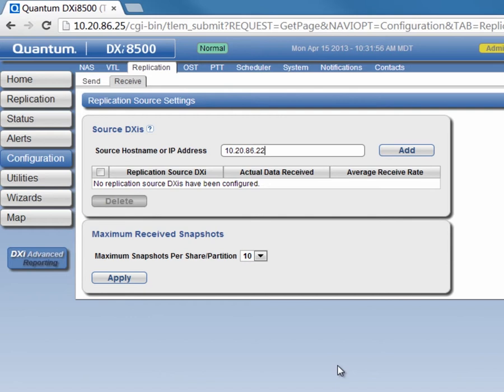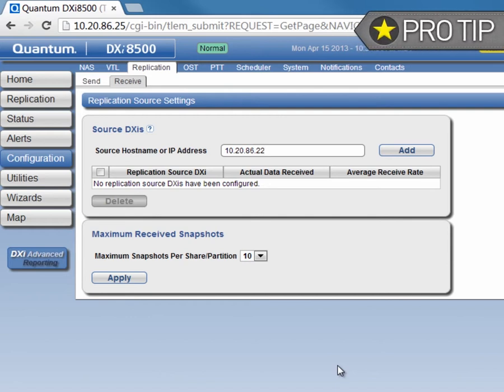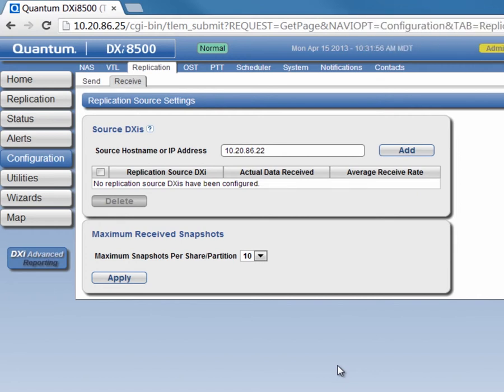A snapshot contains all of the metadata necessary to fully recover or fail back a VTL partition to the point in time when the snapshot was saved. DXi systems can retain up to 24 snapshots for each replicated partition. Once the maximum number of snapshots has been saved, the oldest snapshot is deleted to make room for each new snapshot that is received. That's all I need to configure on the target DXi system right now.